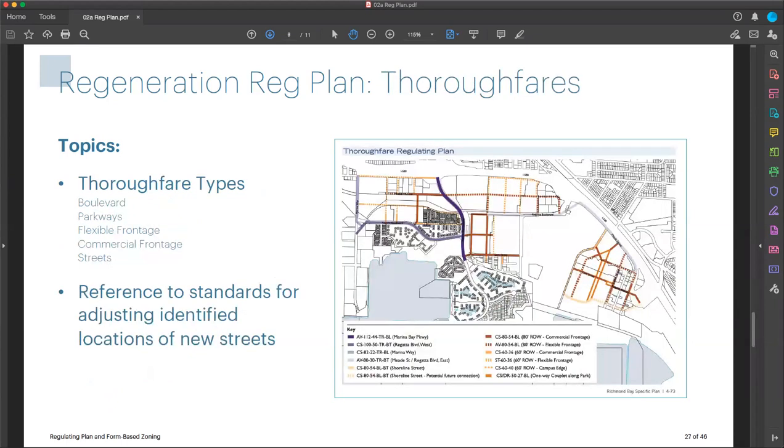And then the last portion of it, similar to the greenfield approach, is the thoroughfare component of the regulating plan. And this shows existing streets and new streets, or new streets to be retrofitted, where the greenfield regulating plan is showing entirely new streets and new blocks and everything. The regeneration regulating plan is fitting into an existing system and building upon it, or making some changes to the existing system.